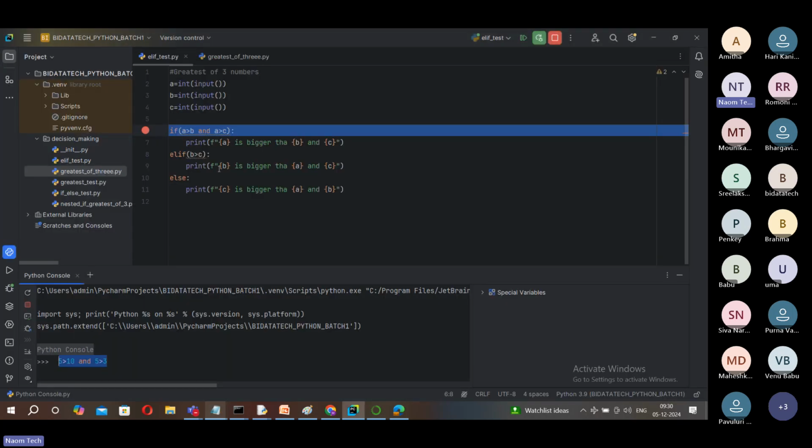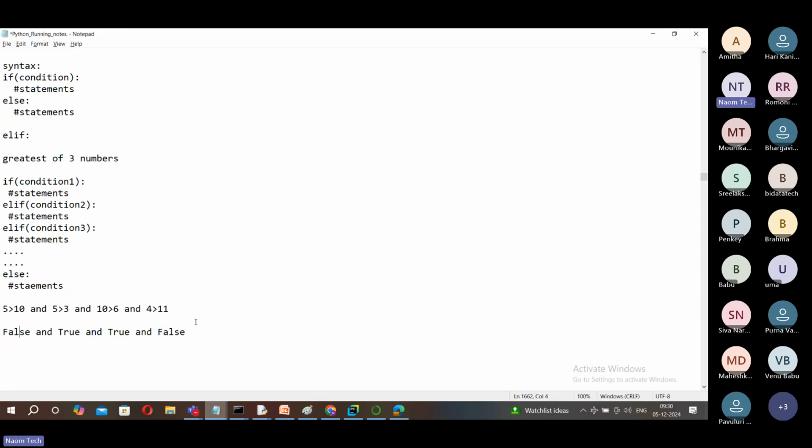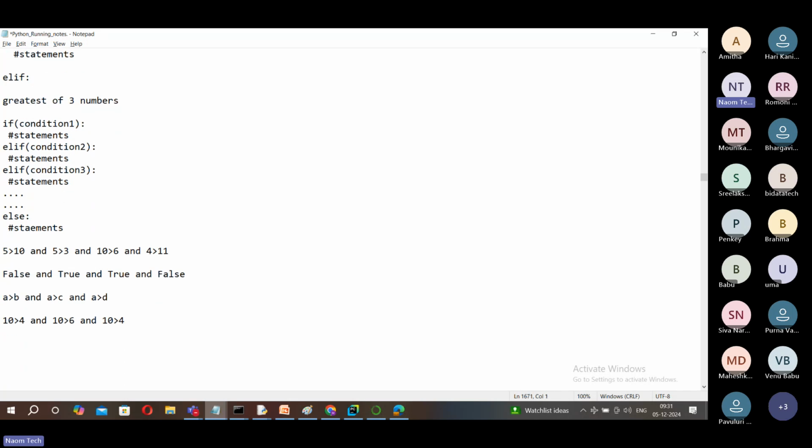So in this case, the first condition itself is false, so immediately it jumps to the next one. It won't check even this one. You got it right, friends. This is the execution flow. Suppose you have a scenario like this: A greater than B and A greater than C, and A greater than D. And suppose 10 greater than 5 and 10 greater than 6 and 10 greater than 4. Assume that. This is the condition check we do.